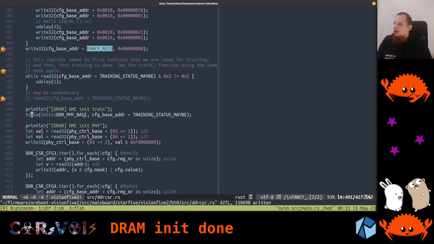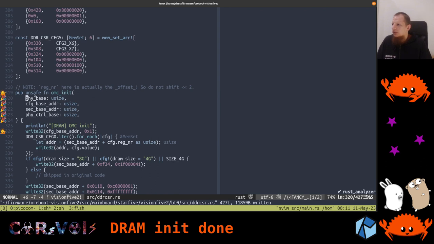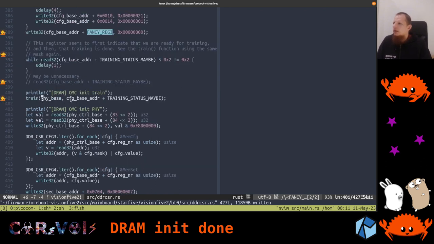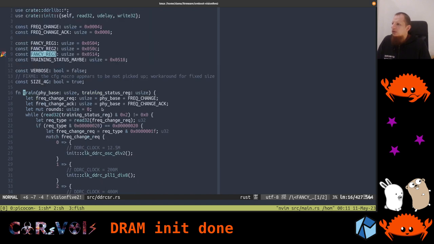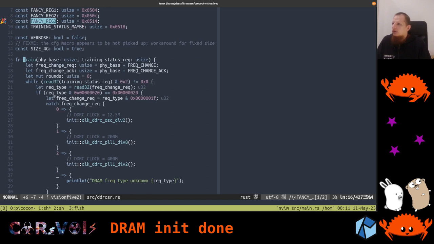And for train, again, we need to pass the DDR5 base register. I also got it wrong here. Now that we actually pass it to our function here, we can also use this, because we're now passing it up here, right? And we need a very specific register, namely this one. That is also the one that we needed to wait on just before. So it seems to indicate something. So what does the train function do again? The train function is now talking to the DDR5.